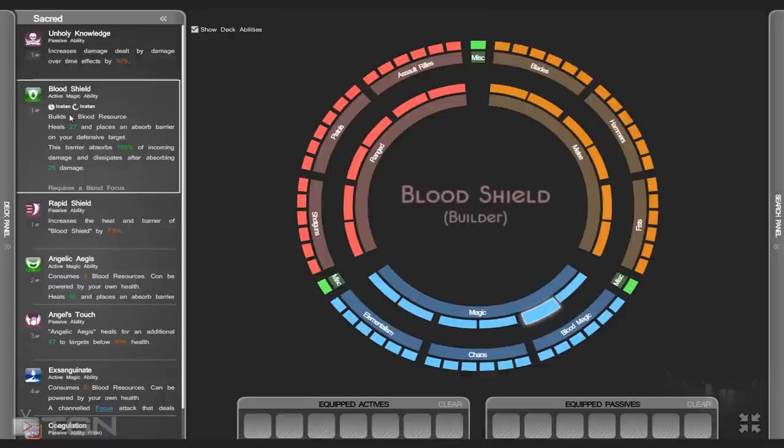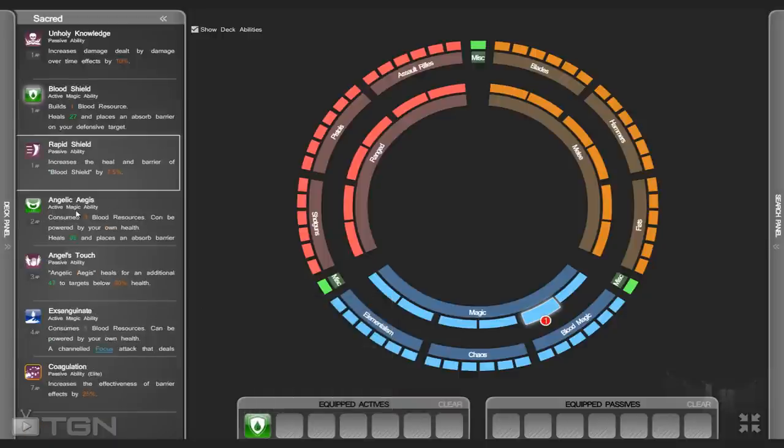The first one is Blood Shield. The name explains it all. It's a single target shield that you can use on yourself or one of your group members. It also gives a minor heal and builds resources. Now, when you pick a passive ability, make sure it complements the active ability that you've chosen, like this one, Rapid Shield. Increases the heal and barrier of Blood Shield by 7.5%. So let's put that one here.